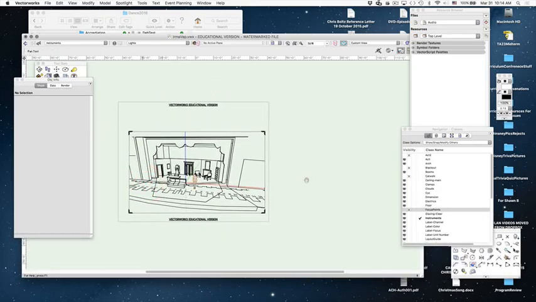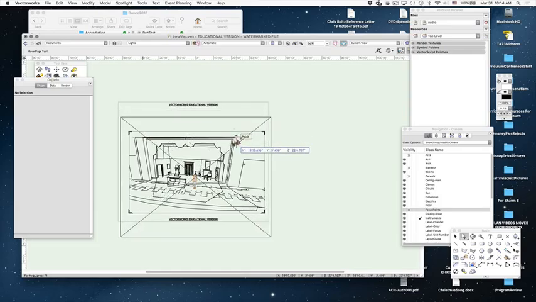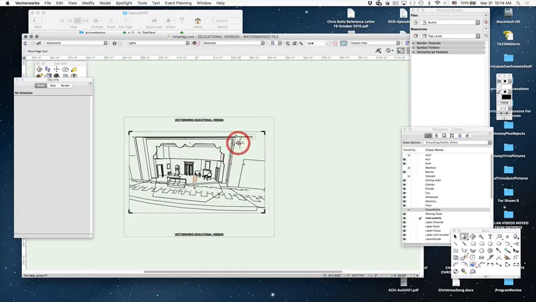Remember, we can move our piece of paper by clicking on the hand tool or the pan tool and holding down, and we get our move page tool. So get this set up just the way you want it on your paper. And then you're going to go ahead and print it out.